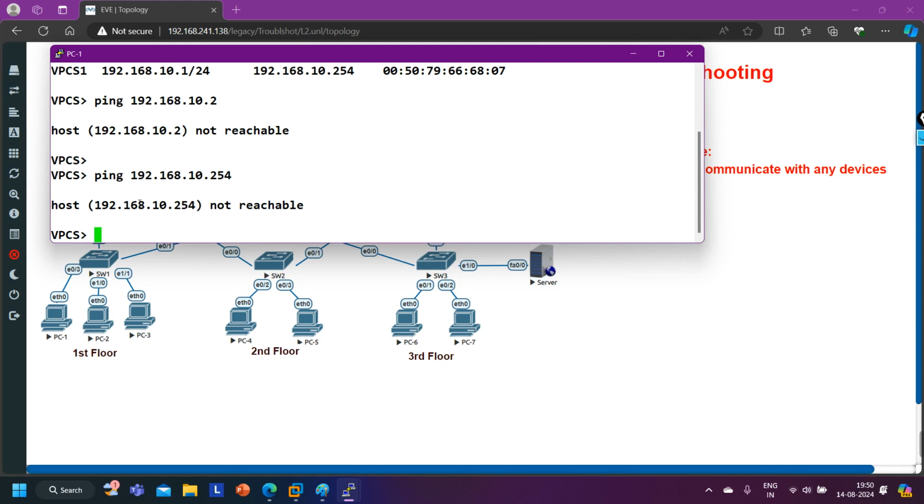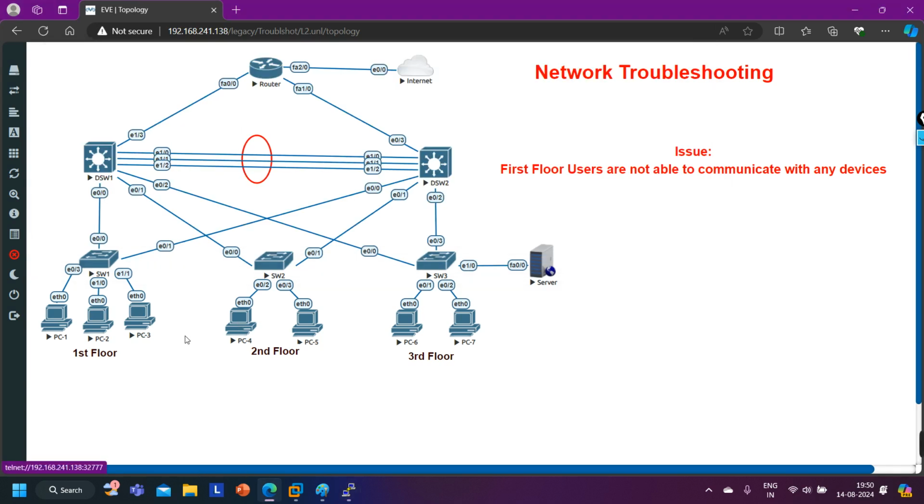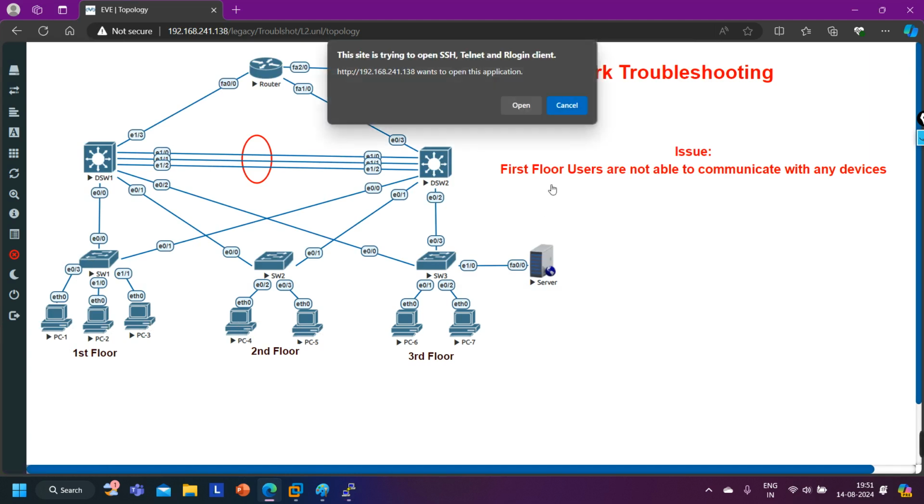If you are not able to ping the gateway, that means you definitely cannot ping users belonging to a different network, like PC4 at the second floor, from PC1 to PC3. These PCs are connected with switch number 1 at the first floor. PC4 and PC5 are at the second floor.